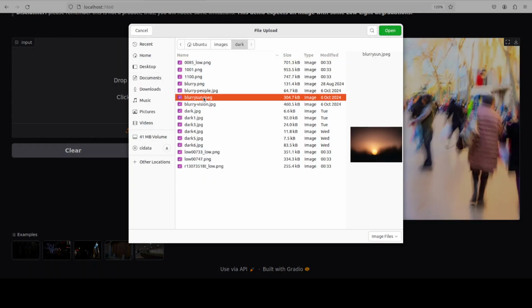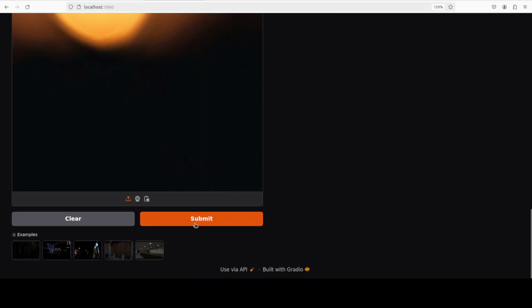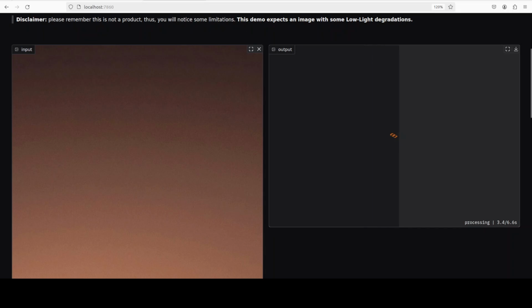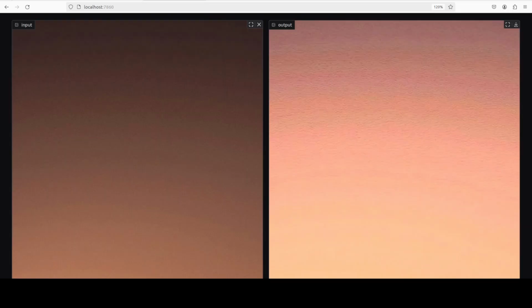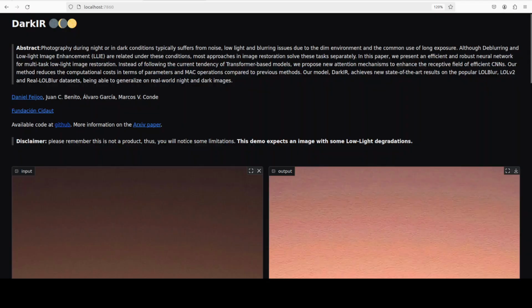Okay, can it do the blurry sun? Oh, wow, it's a bad image. Anyway, let's check it out. Okay, for this one, it took a long time, by the way. Anyway, so you see, it has made it brighter. I'm just going to keep coming down, and more bright. Yeah, it's much, much better. Okay, this one is good.